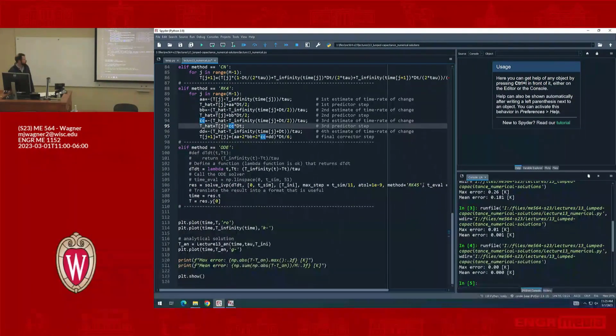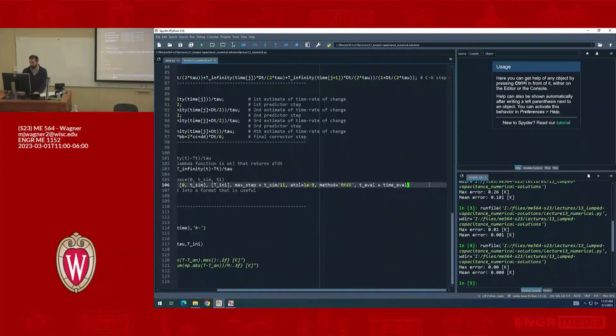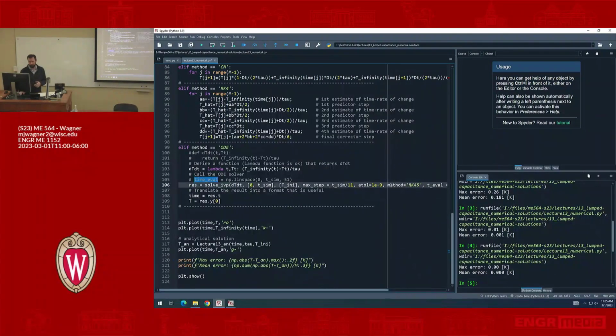Again, I'd look at the documentation on that. Oh, and then the last thing you can do is, let's say we want to get back an array of temperatures at specific times that we decide. So we don't want to get back that really short initial time step. We want to just specify what the time is. You can do that by creating this time eval vector and then passing that in.